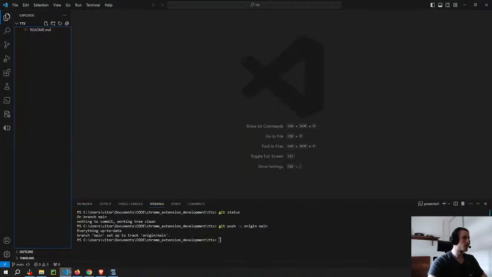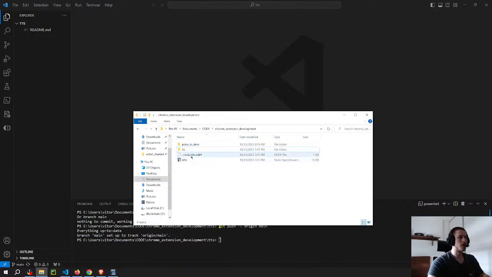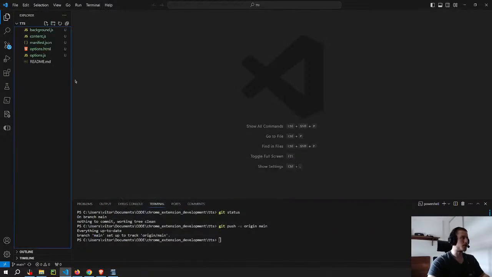So the way that I think it works is basically just like developing any website. The main difference is that on Chrome extensions you have a manifest file that works kind of like an interface between.